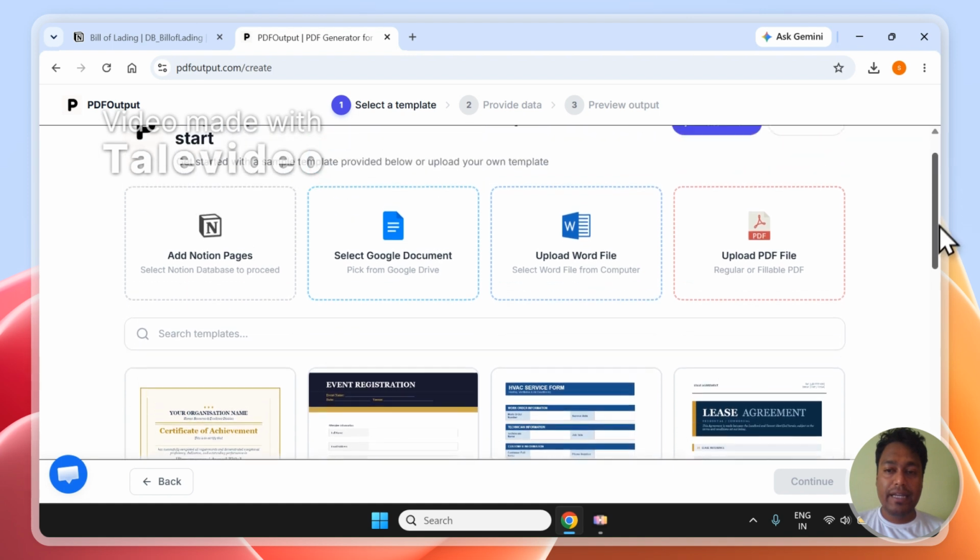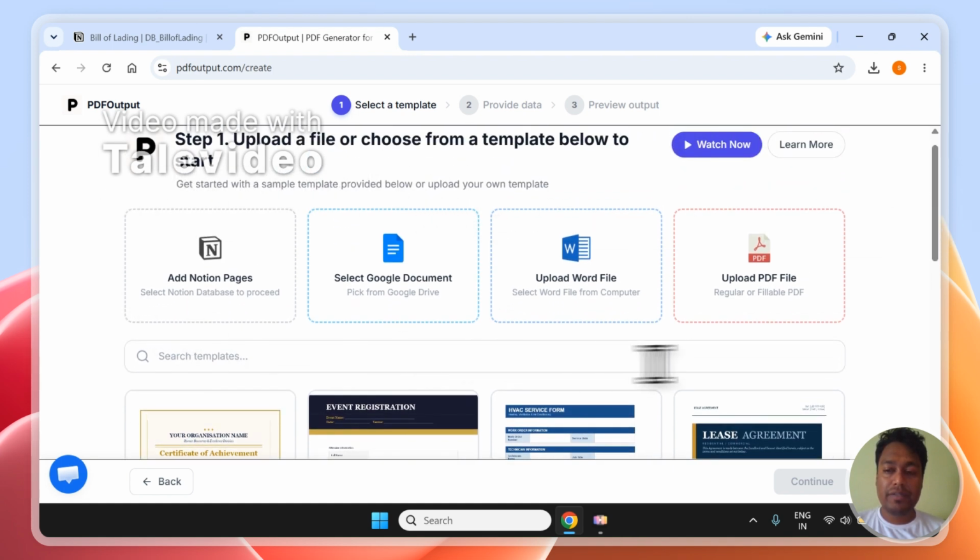So the next step is adding a template to the setup to generate the PDF file. A bill of lading template can come up in various forms, like you can select a Google document if you have. You can even upload a Word file, you can upload a PDF file, or you can even add a Notion page from a database to generate the PDF files. In this demonstration, I'm going to go with the Google document. So I'll click on Google document.